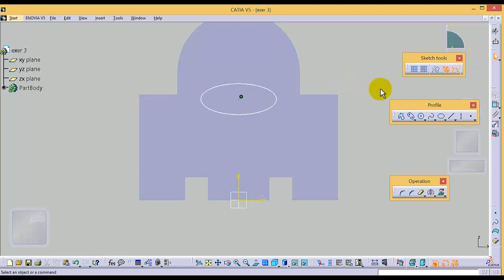Now I am going to add two reference lines to add the major and minor axis of this ellipse. So I am going to select this Profile tool and activate the construction. So I am going to select from this point to this point, and then again I am going to select the line and draw from this point to this point.